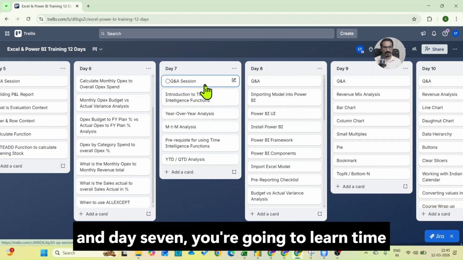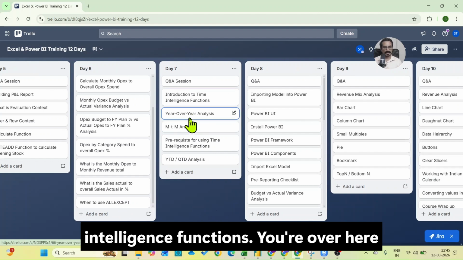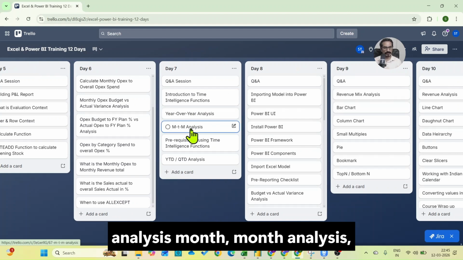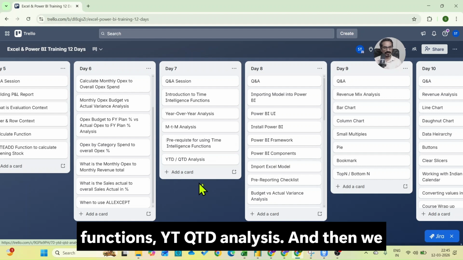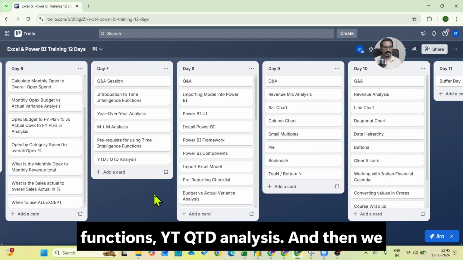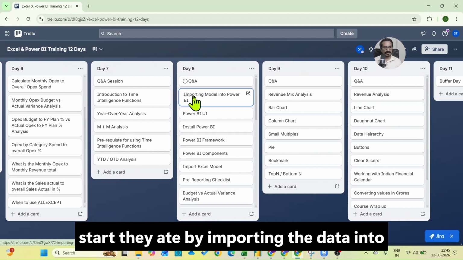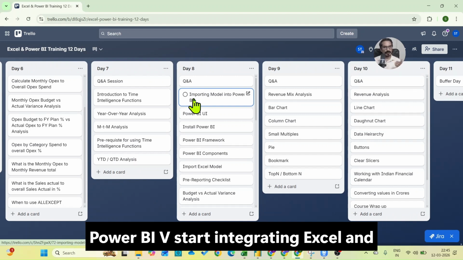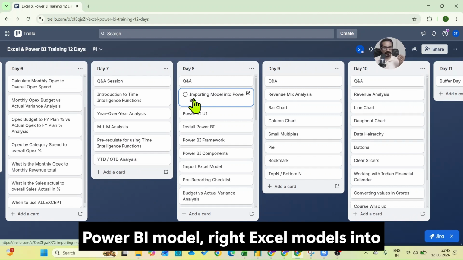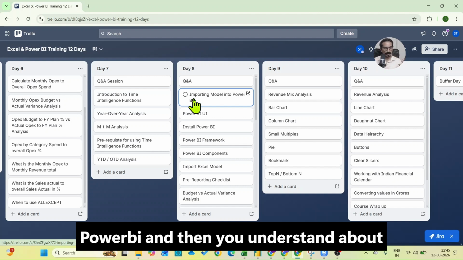And in day seven, you're going to learn time intelligence functions, year over year analysis, month to month analysis, prerequisites for time intelligence functions, YTD, QTD analysis. And then we start day eight by importing the data into Power BI. We start integrating Excel and Power BI model, right? Excel models into Power BI.